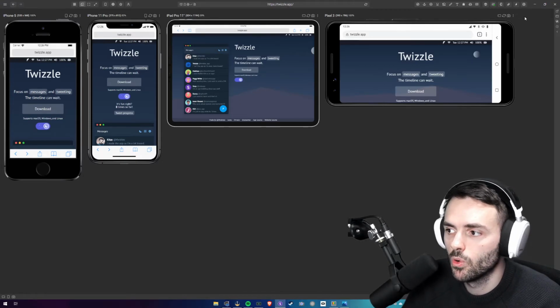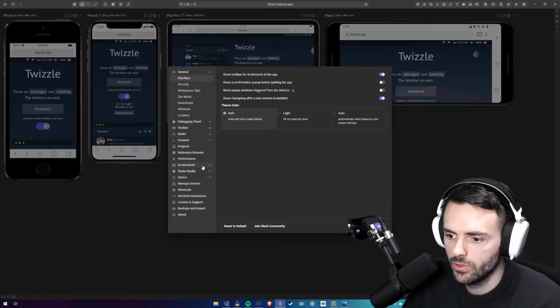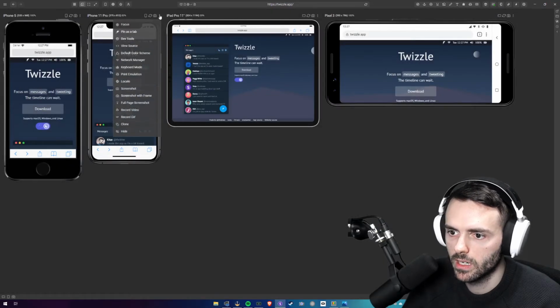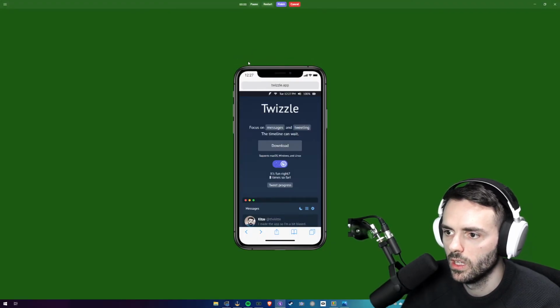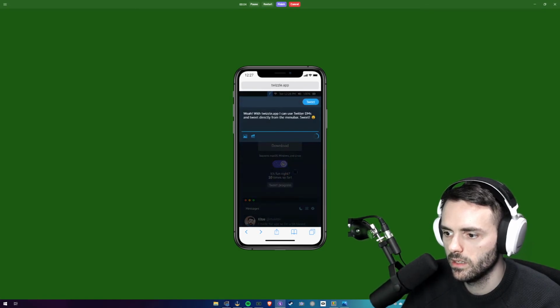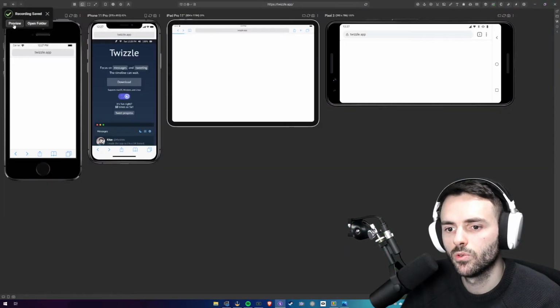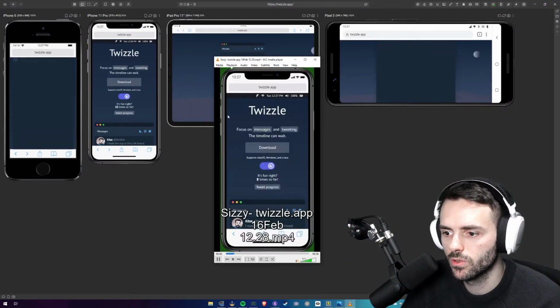So now when I record, I'm gonna also reduce the padding. I'm gonna go in Photo Studio recording, and I'm gonna remove the padding. So now let's jump into video recording, and now I can click a couple of things. Let's click here, and let's click on finish. So now you will see in this recording there won't be any padding around the video, so around the device.